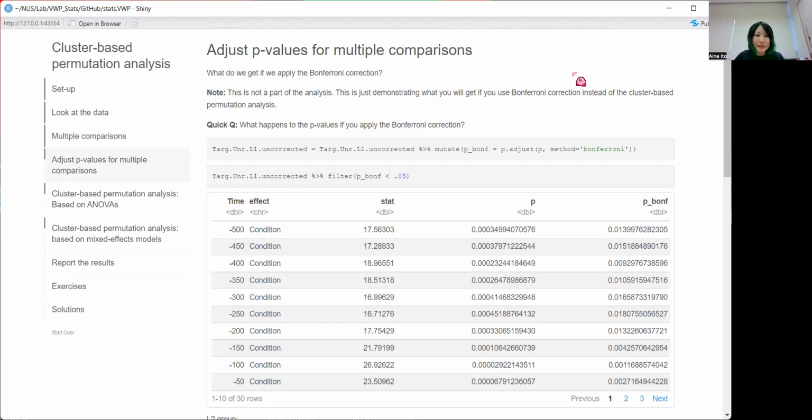We can simply apply the non-periodic correction by using this p-adjust function. That was a function, so this is just what I named. And then by specifying the method as non-periodic. So if we run this on the result that we got, we have the original p-value here and the non-periodic corrected p-values here. In this case, because we had 40 ANOVAs, we're multiplying the p-values by 40. So that's what we have in the p-value here.